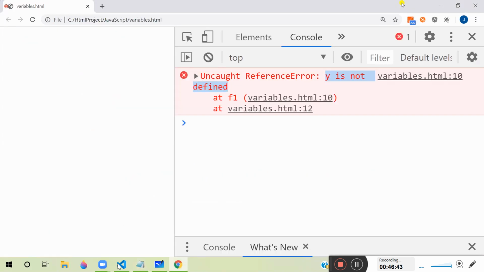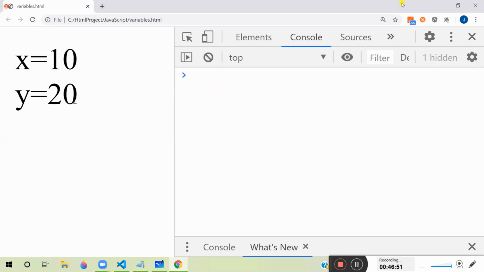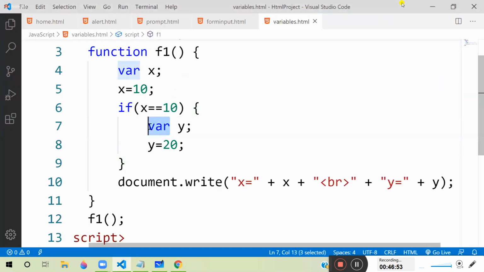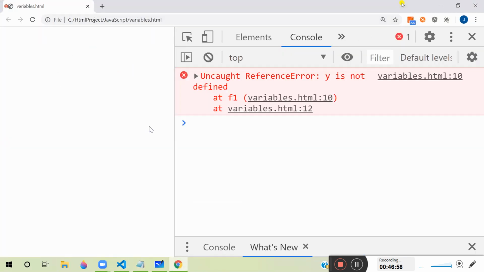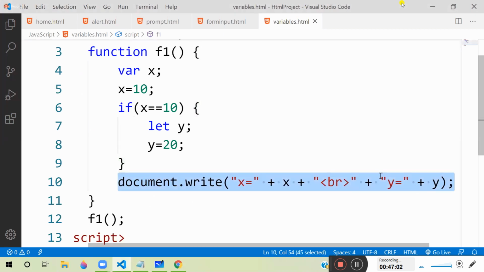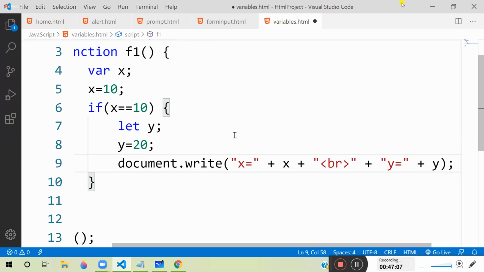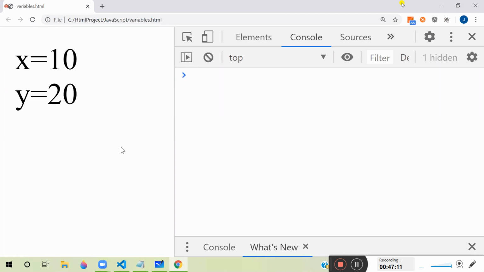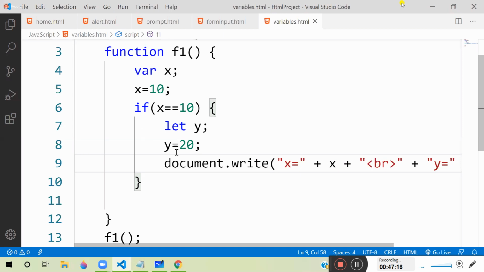Remember, if it is var, not let, then it is possible. It will work, no problem. But if it is let, it is not possible. That means it cannot access it. If you use this statement inside the block, now it is possible. That means it will work, because it is accessible inside the block.